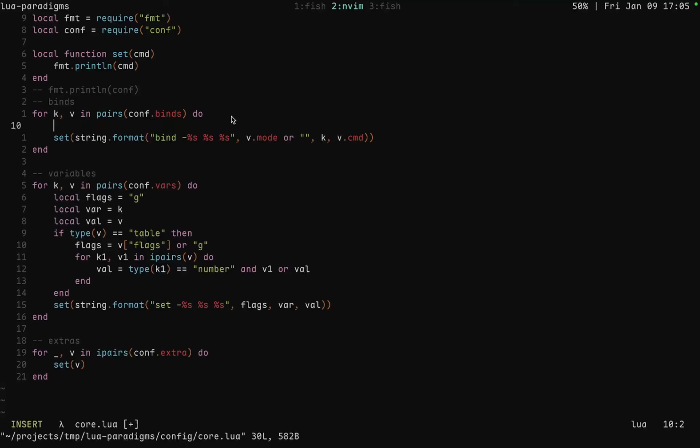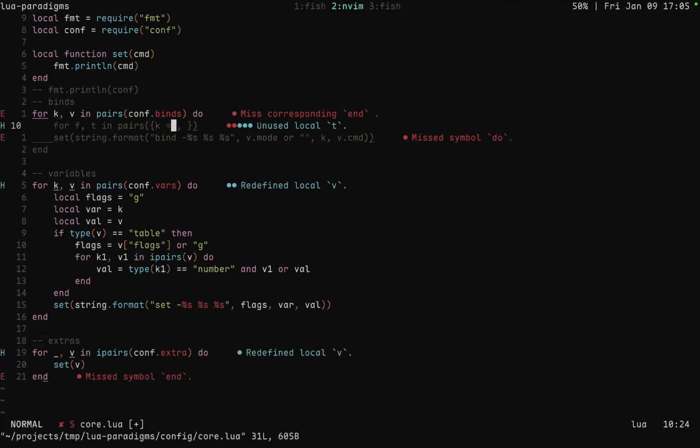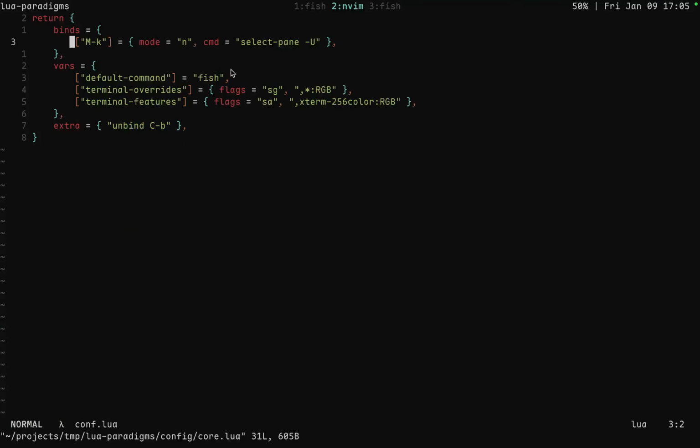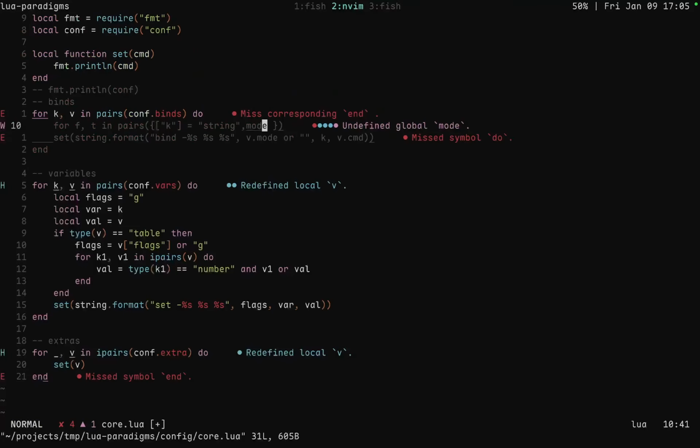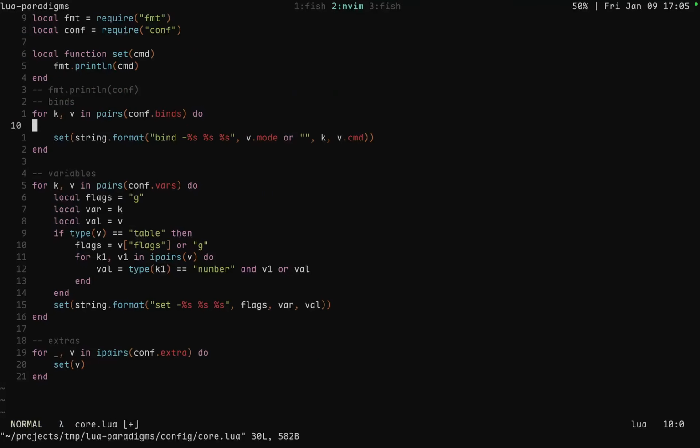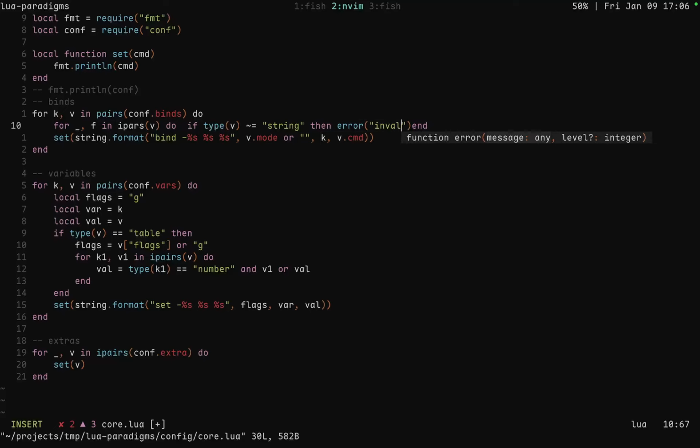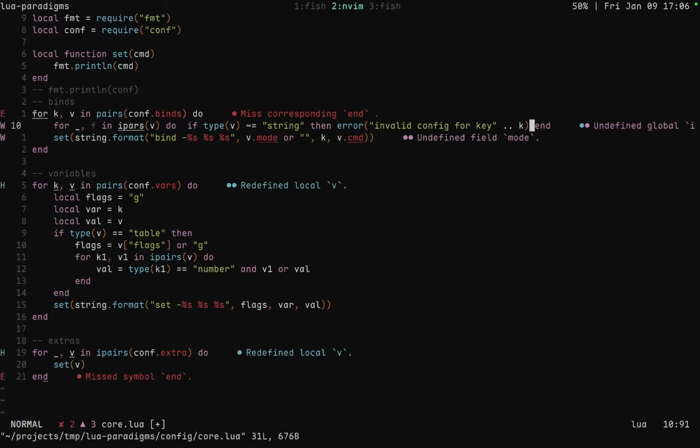Now, obviously, we need to do all of this, right? So, for k, v in pairs, what do we need? Okay, wait, no, k equals string. That's how you do very basic type checking. Oh wait, all of them have to be numbers. All of them have to be numbers. So, for i, v in ipairs v do end, if type v does not equal string, then error invalid config for key .. k end. All right, let's go.